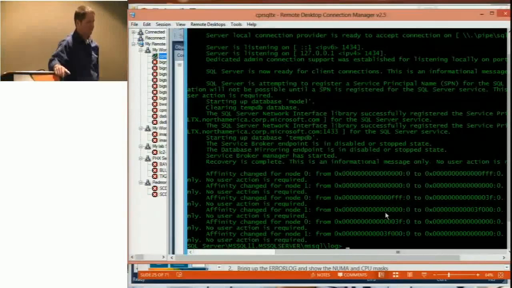Next question. You mentioned Resource Governor. Resource Governor doesn't work the same way. Are you going to go into more detail? I'm going to show you a demo of that. So thanks for asking about Resource Governor.